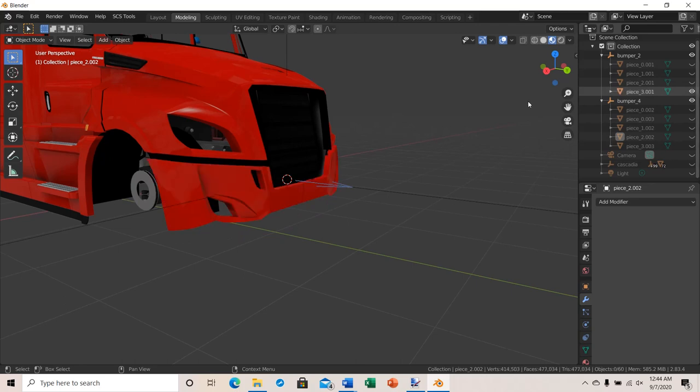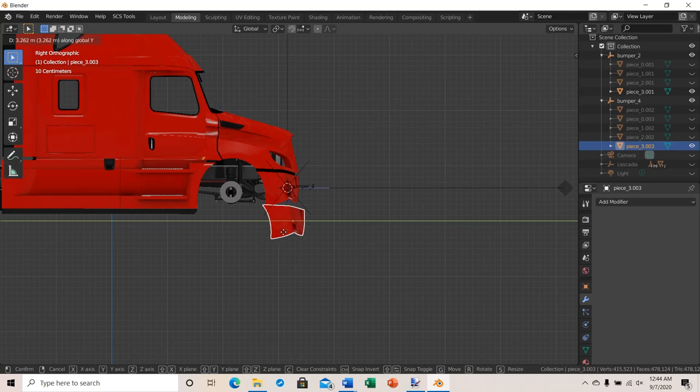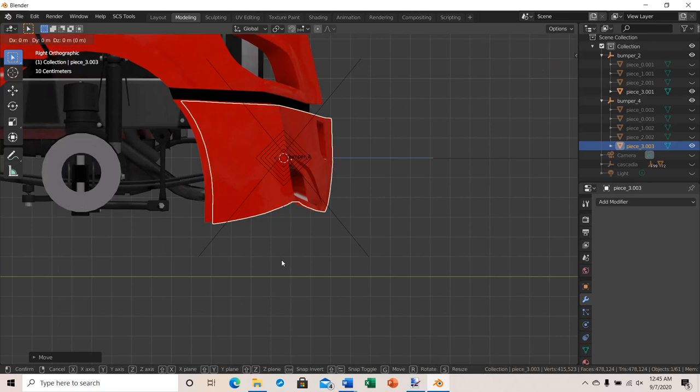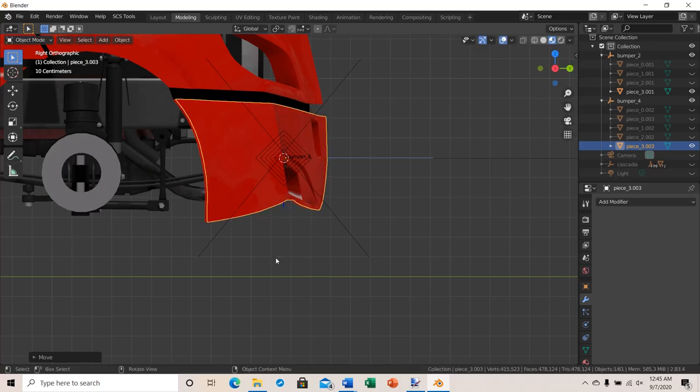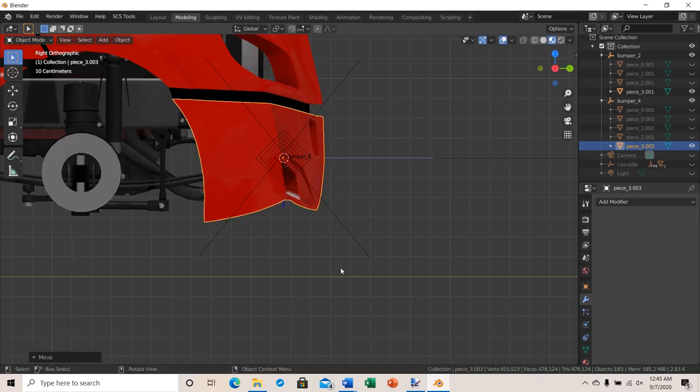Alright, so now we want to move our bumper. Now, there may be an easier way of doing this. I haven't found that yet. So if anybody knows of a way to do this a lot easier, please let me know. I sure would appreciate it. Just leave a comment. Alright, okay, so G. We'll move this in the Y direction. It doesn't take long once you get used to it. It's a little fiddly, but not too awfully bad.